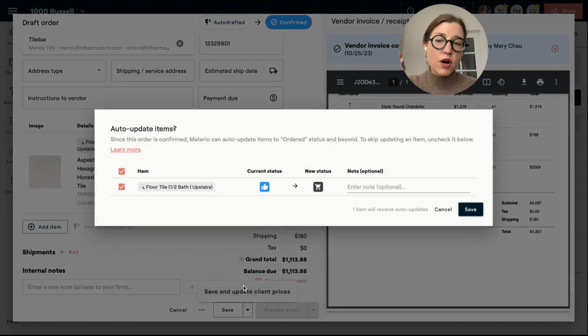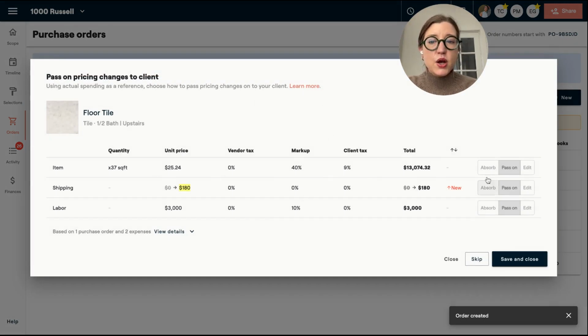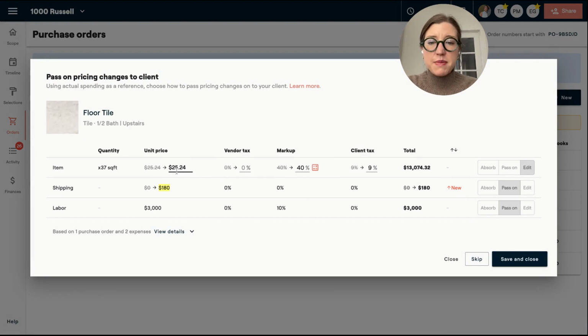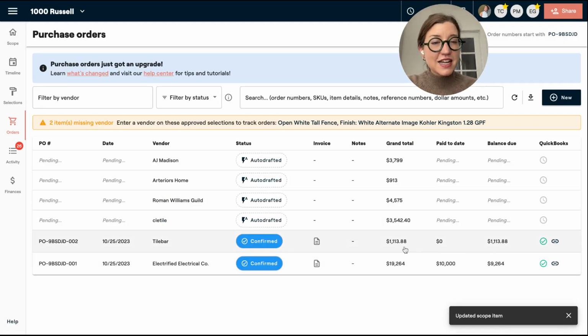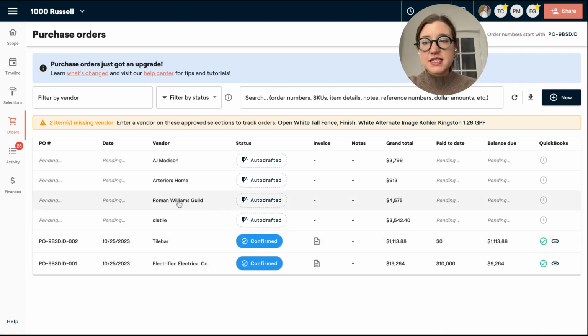Now, because I'm wanting to push this price over to the client, because the cost has changed, I'm going to go ahead and do that. It's going to ask me what I want to pass on and what I want to absorb. I can edit the prices if I need to. And in this case, I'm really just passing on the additional shipping cost that I was given. So I'm going to save and close that. And that's going to save, and then it's going to pass on to my client so that when I go to invoice them next time for those line items, all of that is up to date.